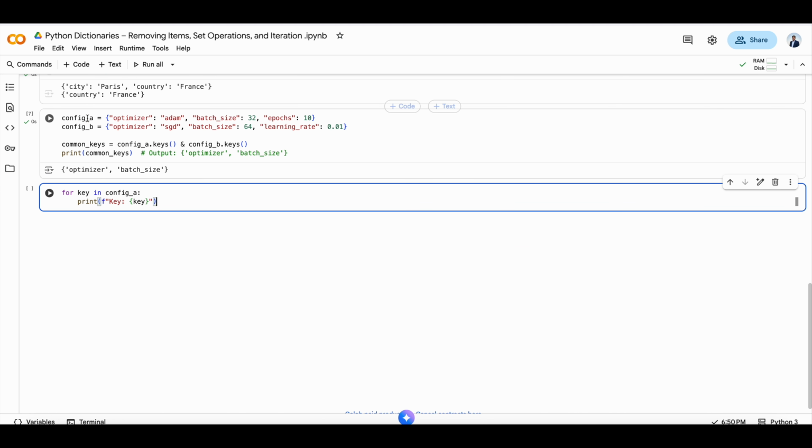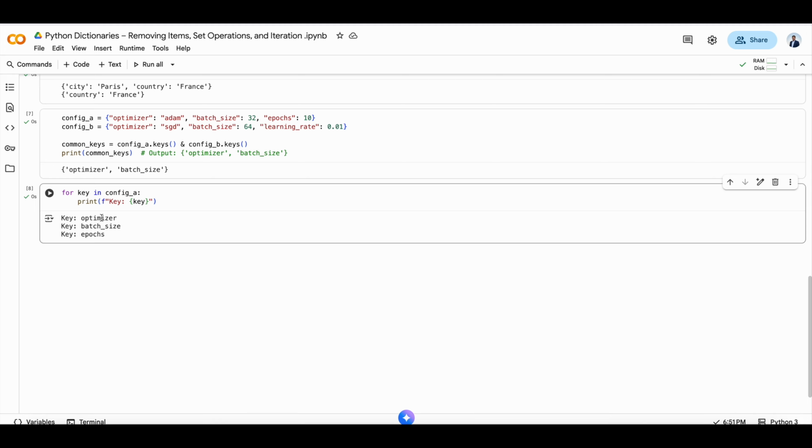We know config A is there, which has optimizer, batch size and epochs. So for key in config A, print key. When I try this, only the keys like optimizer, batch size and epochs we got. These are the keys available in config A. In this way we can iterate over only keys.